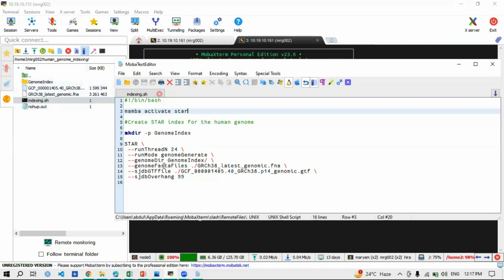After that, this is the genome FASTA file, and this is the input file, and this is the GTF file. So these are the flags, and you have to specify where your genome file is present. This is the path. This dot slash means that this is my index, this is my script here, and inside this folder exactly these inputs are present. So I just write that I'm present here, so dot slash.